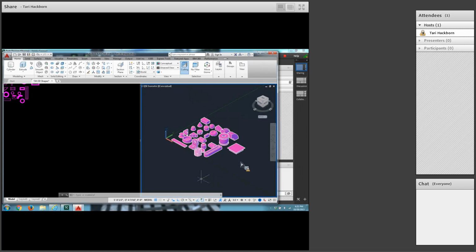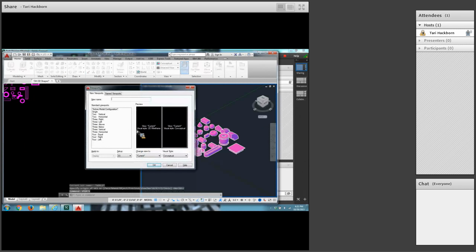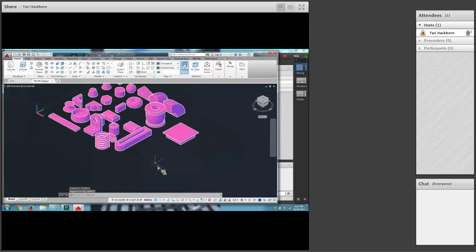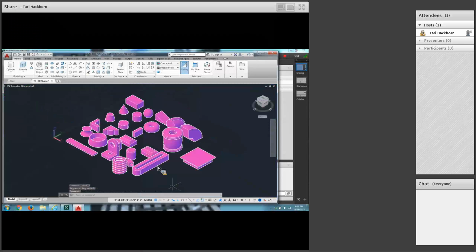Type UCS and enter twice. Okay, so the UCS is in the right place. Have your ISO view as your active viewport. And then type viewports and enter and go back to a single viewport. So only the ISO view now will be on your page. Makes it a little bigger, a little easier to see. Make sure it's southeast isometric right here and conceptual right here as your visual style. This is where I would like you to do your final save. This is how I want it to look when you turn it in. So final save.